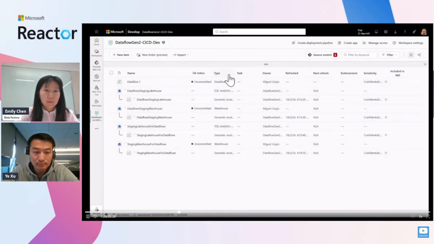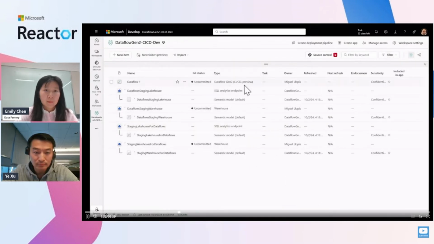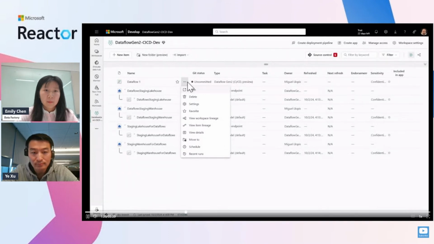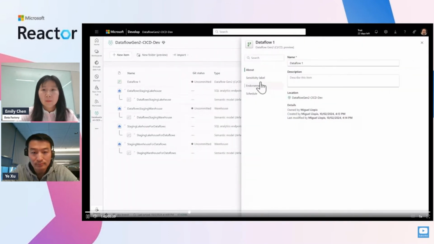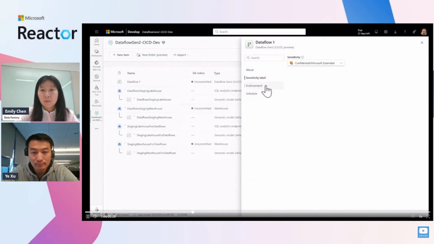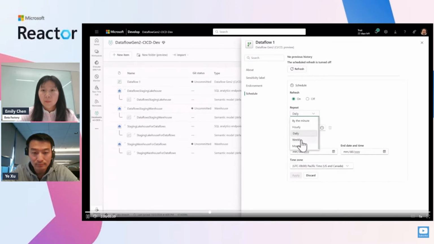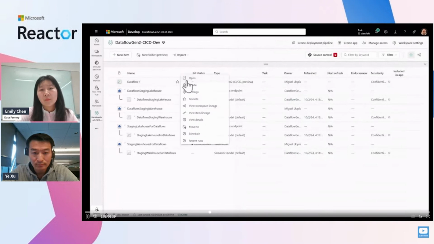Now that we have our Dataflows Gen2 CI/CD artifact created, let's take a look at the management and refresh experiences, which can all be accessed from the artifact's context menu. From this experience, we can also manually trigger a refresh operation for the data flow. The Dataflows Gen2 native artifact is now leveraging the Fabric platform scheduler and the schedule refresh experience. This enables new capabilities such as the ability to refresh a data flow on a frequency basis every few minutes or hours, as well as the classic options to refresh.